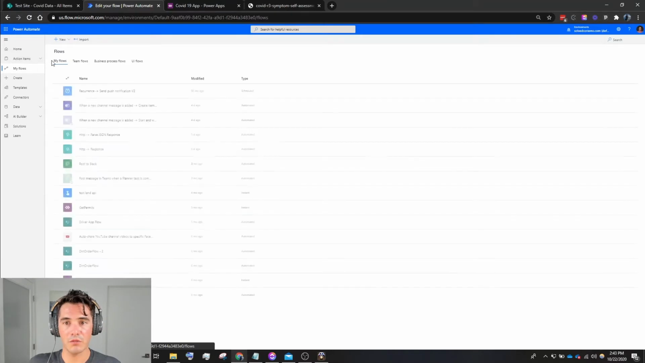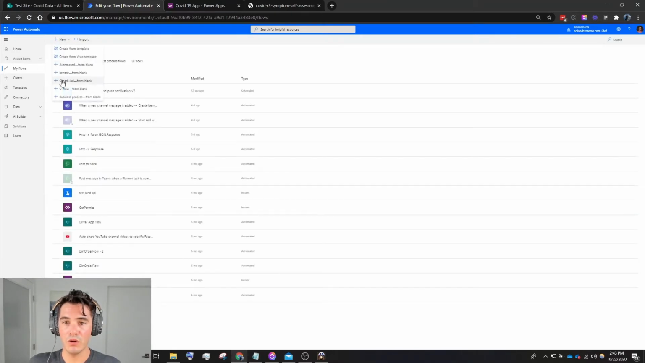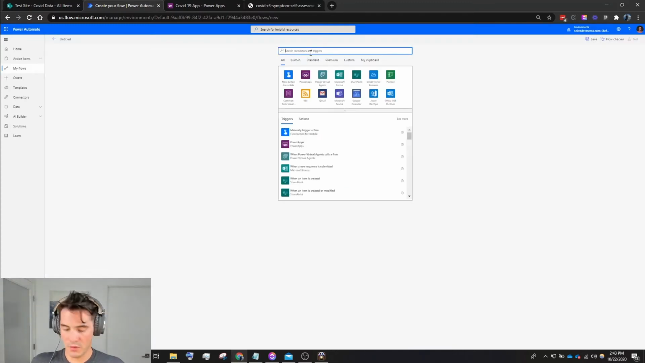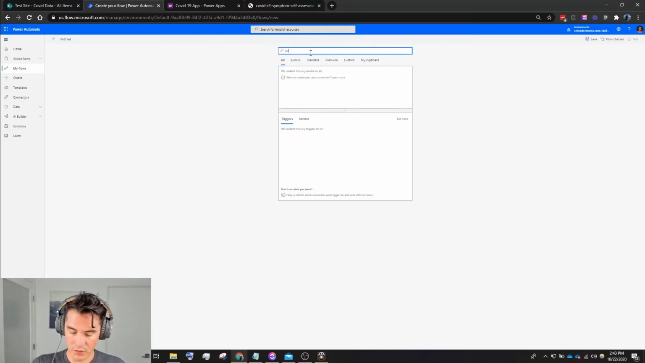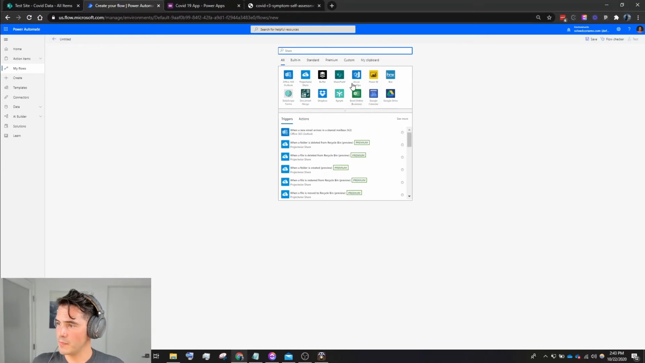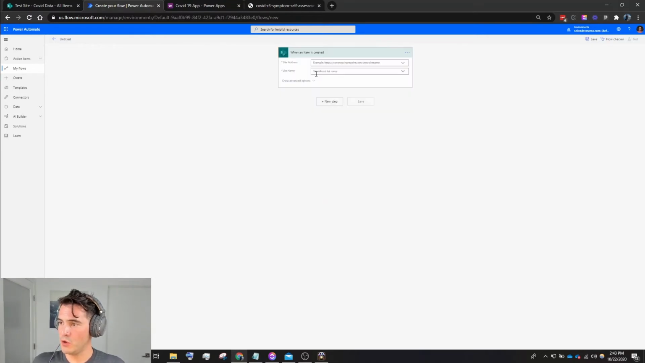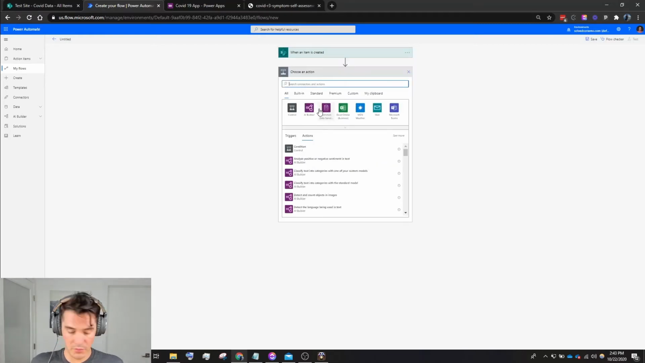We're going to go back to My Flows. We're going to click New, Instant, Skip, nope, we're going to go to SharePoint. Click SharePoint, and then when an item is created. Make sure you choose when an item is created. We're going to get some choices. We're going to pick test site. We're going to pick COVID-19 data because that's the name of our SharePoint list.